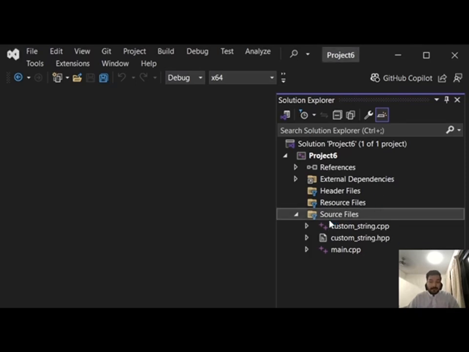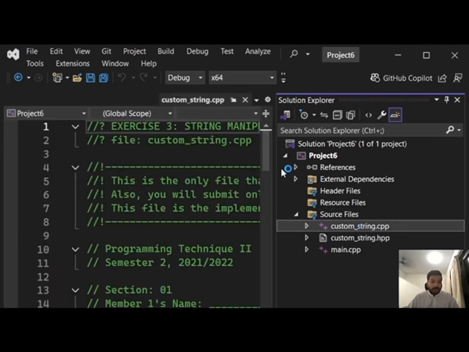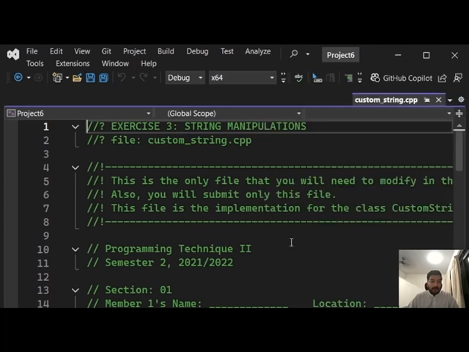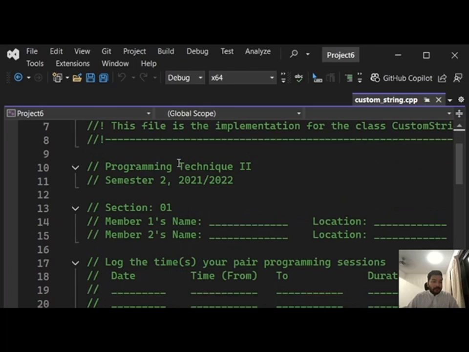As it appears here, custom string.cpp, custom string.hpp. I think it's cpp, if I'm not mistaken. All right. Now I'm going to work on custom string as it's given here. So it's our exercise 3 string manipulation.